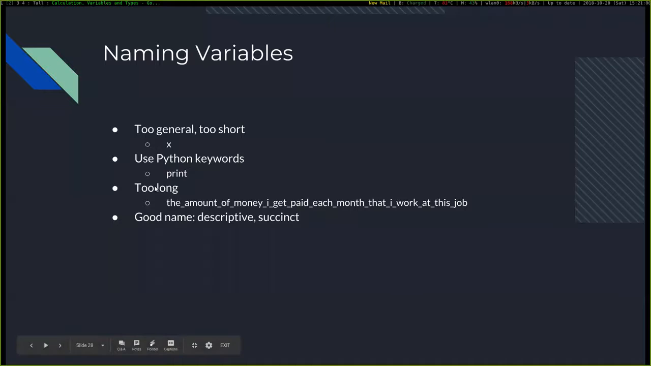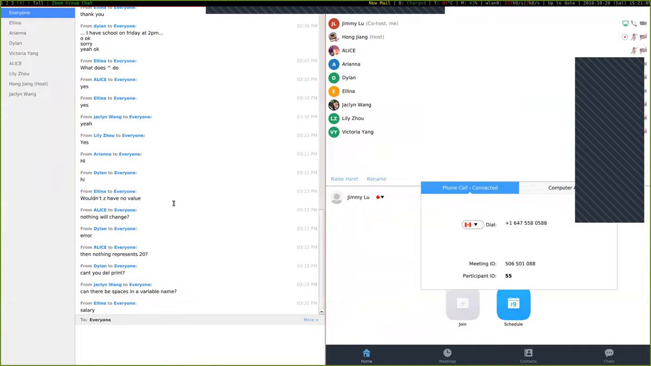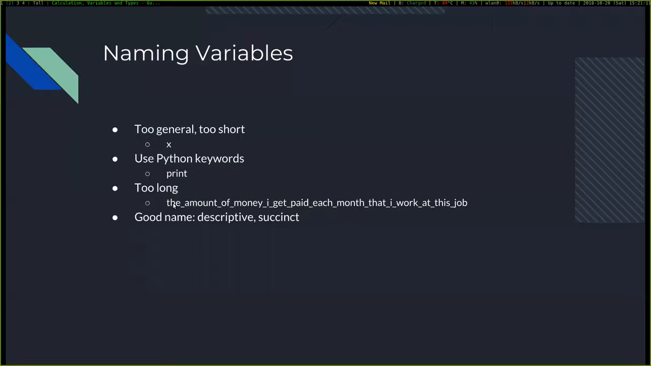Yeah. So can you guys think about a shorter but still descriptive name for this super long variable name? Yeah, good. That's the thing: salary will be a good name for that.